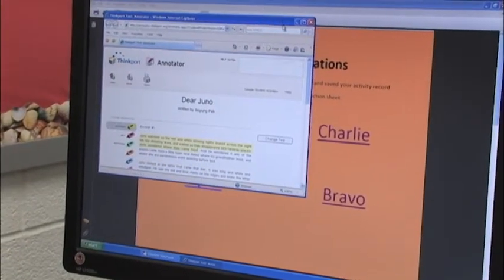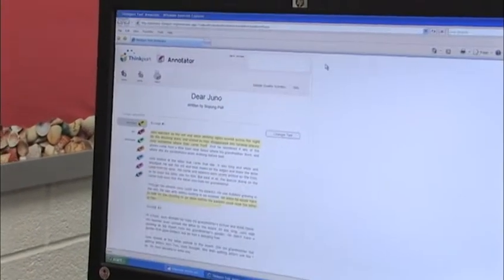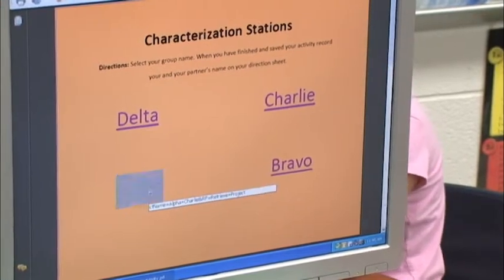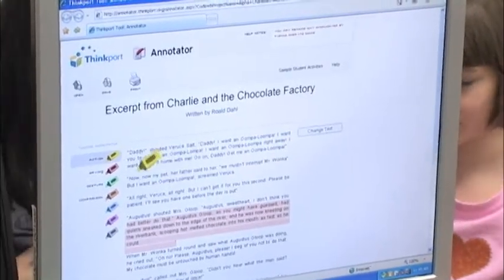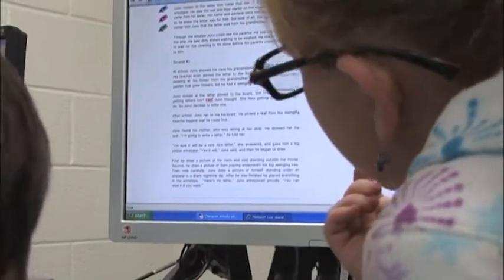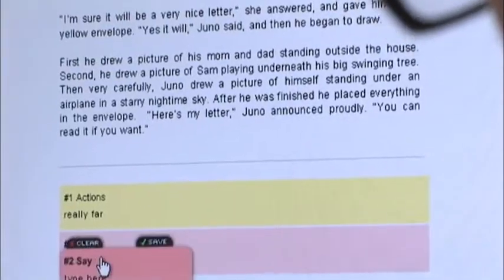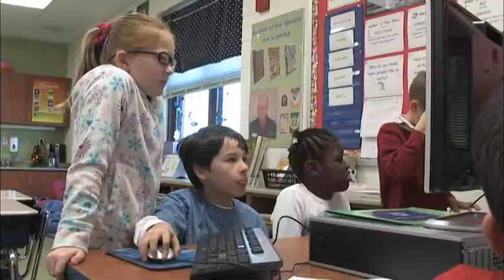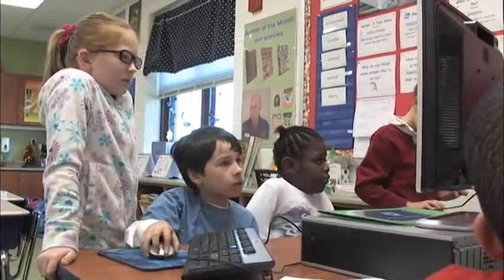We had a template with each group name on it, and when you click on one of the group names, let's say Alpha for instance, it would bring them up to a text. So they would go through that text and they'd have to do different characterization activities for that group. They're actually going through and practicing at their skill level. And in the end, I can assess them based on what they did in their differentiated groups.